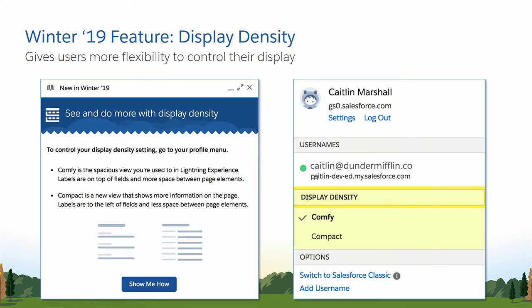So there's an additional feature in Winter 19 that I want to highlight because it helps with personalizing user experience, and that is display density. So you can now toggle back and forth between the comfy or regular view and the new compact view. And to do this, you would go to the menu under your name, and you can select your display density in the section there.